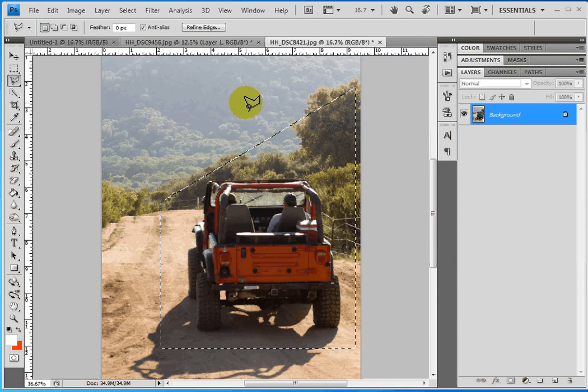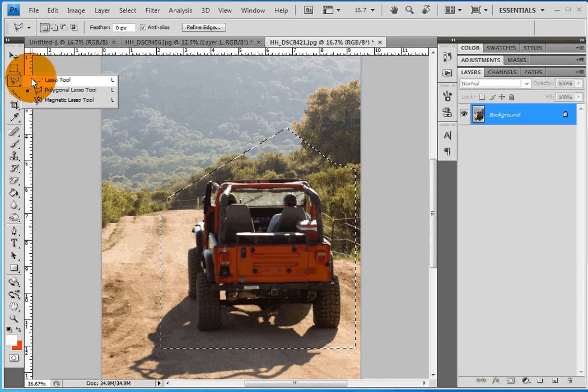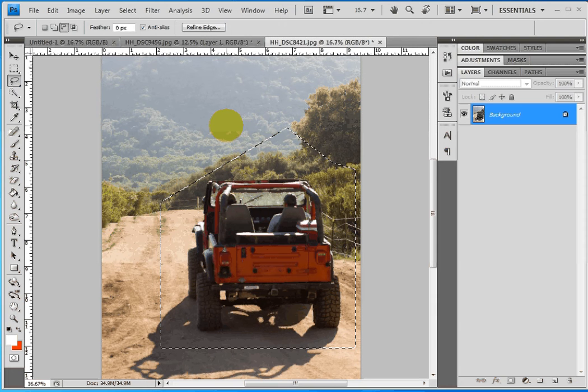If you want to, you can control click and remove, and you can use these tools together if you needed to. So if you wanted to use your lasso tool, you could switch back to your lasso tool and remove little sections if you needed to. Same with your marquee tool.